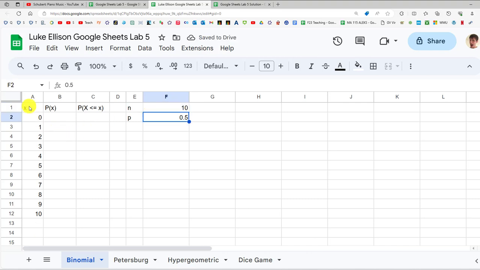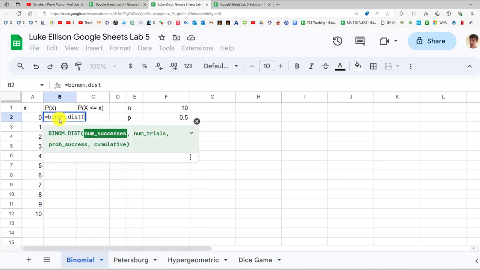All right, so that's the first part of our model, generating the value for x based on the value for n. Now in the next column here, we're going to generate the probability, and we can do that using a function called binom.dist. So I'm going to type in equal to binom.dist, and we can see the inputs here. First, we need the number of successes, which is the number in this previous column.